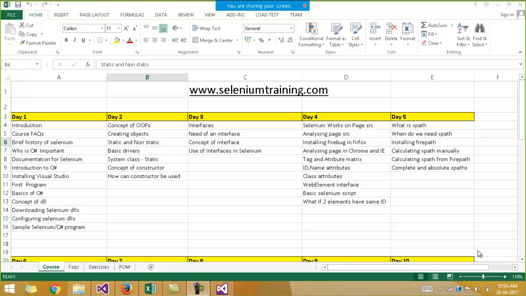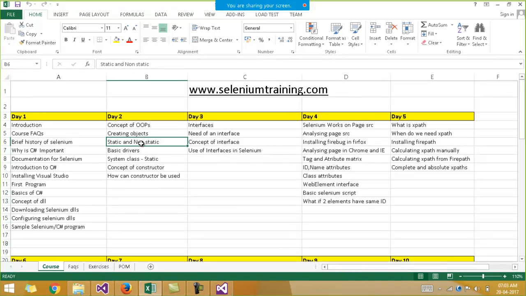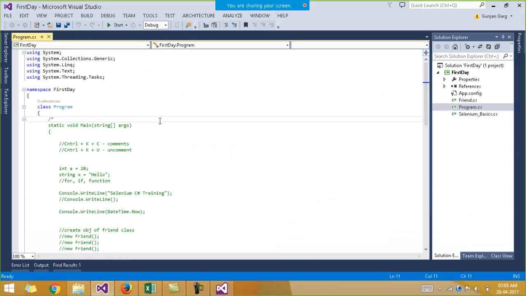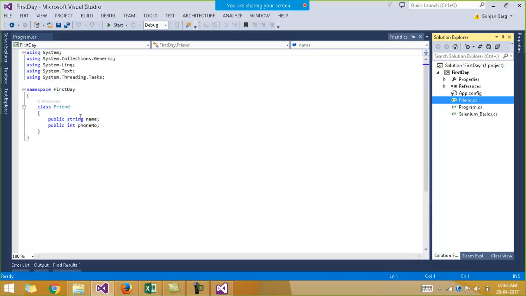Fine. So now we'll discuss the static and the non-static concept. What is static and non-static, and how do you declare static and non-static variables or functions in your class? Like I have this Visual Studio project with me, the first date project, in which we have a friend class whose two properties are defined: the name of the friend and the phone number of that particular friend.